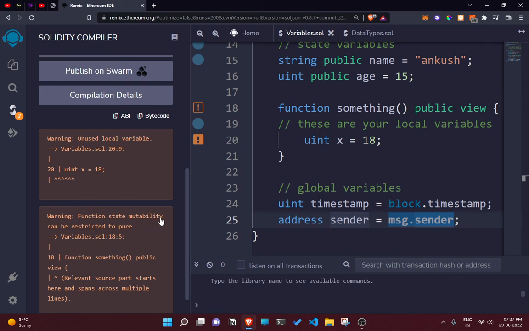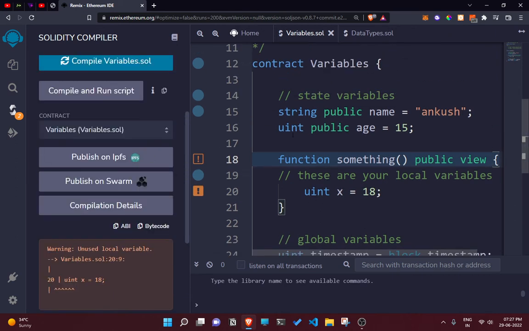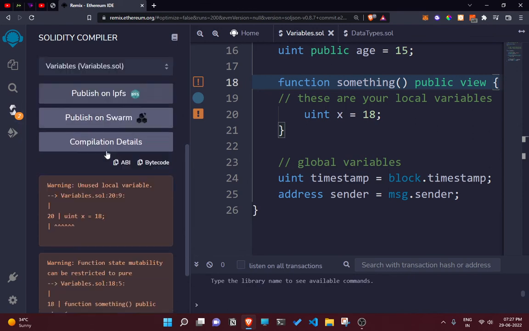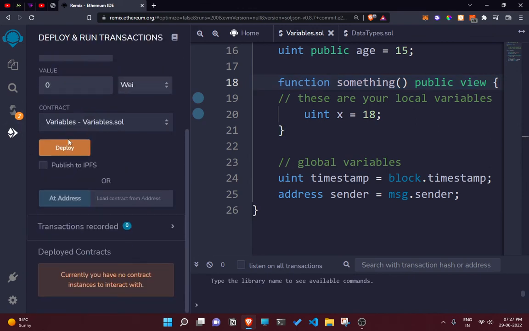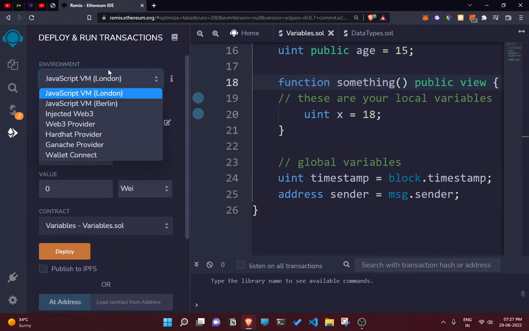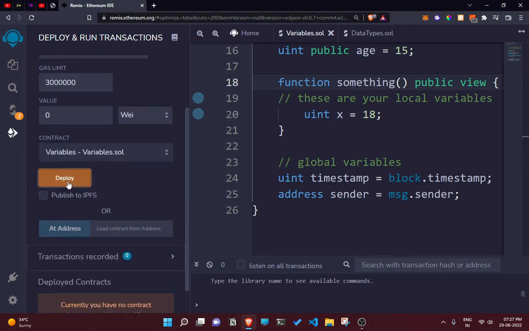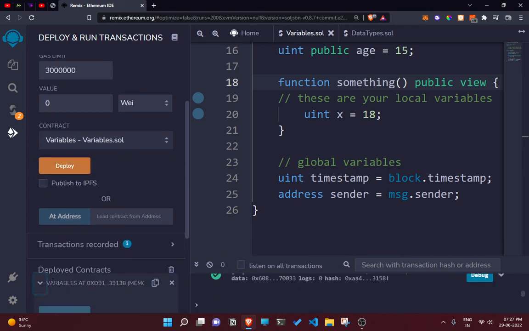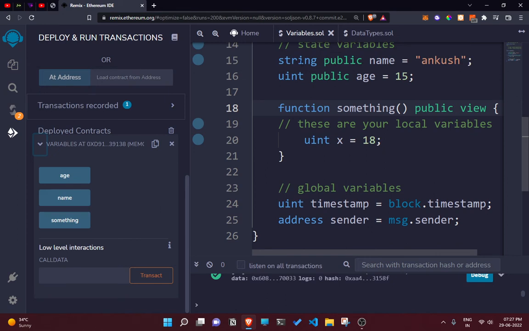And yeah, we can also add returns over here. Well, let's forget that for a bit, right? So it's just a warning. Let's go over here and deploy on the virtual machine. Cool. So over here we'll get the public variables which we already have. Let's say we have this age, this name, and this something which we have as a function.